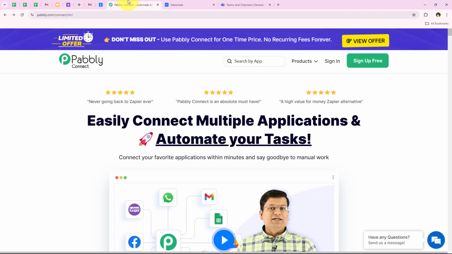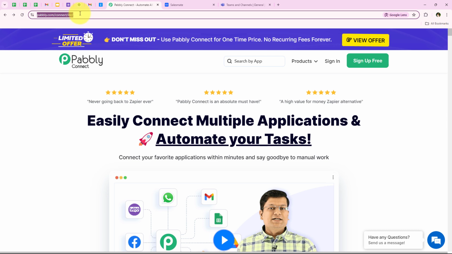So this ensures that my team stays up to date on important changes in real time, allowing us to respond quickly and coordinate effectively on our sales strategies. So to do all of this, I have simply opened the landing page of Pabbly by searching pabbly.com/connect in my browser. It is very easy.